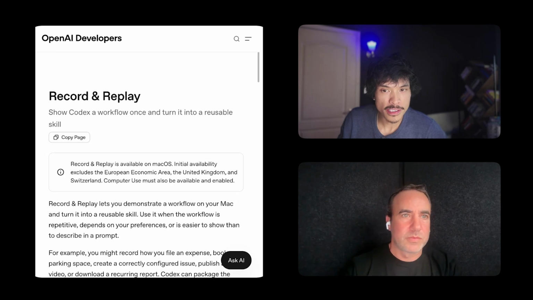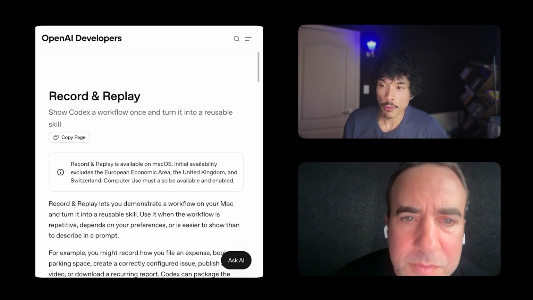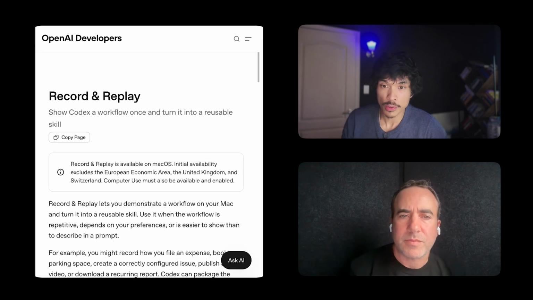OpenAI Codex lets you record your screen once and turn it into a reusable skill. And here's what it means for anyone building agent workflows that touch desktop apps, browsers, or manual processes. You could stop writing your 50-line prompts to describe a workflow your intern could learn by watching you do it once, and start recording a 30-second demo that becomes a permanent agent skill that you can make better.